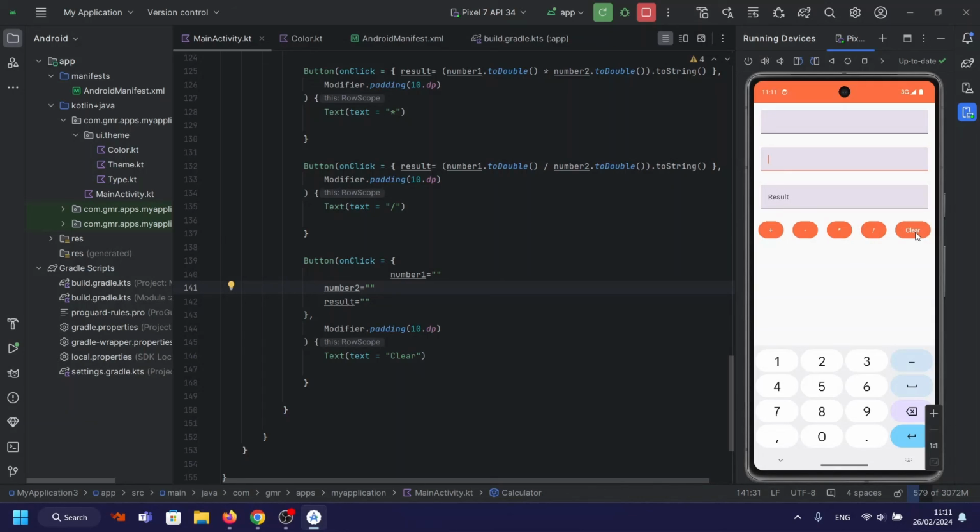And there you have it, a simple calculator app using Kotlin and Jetpack Compose. Feel free to experiment and enhance this app further.